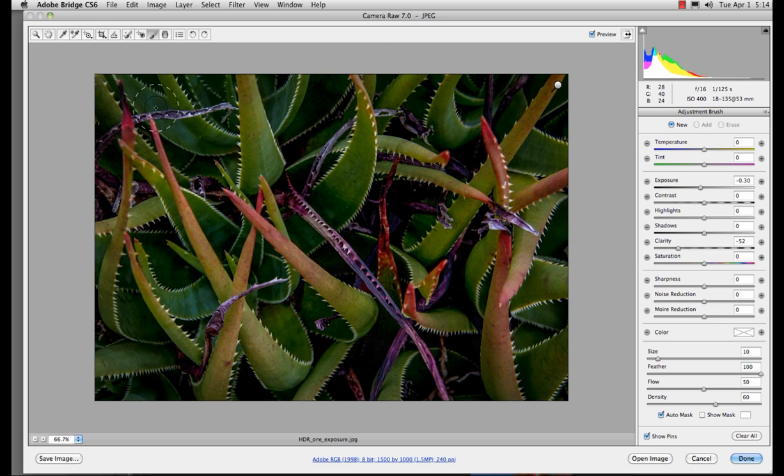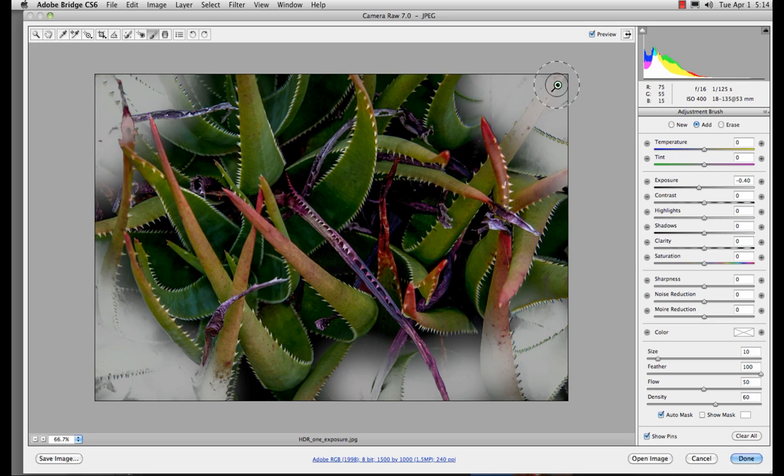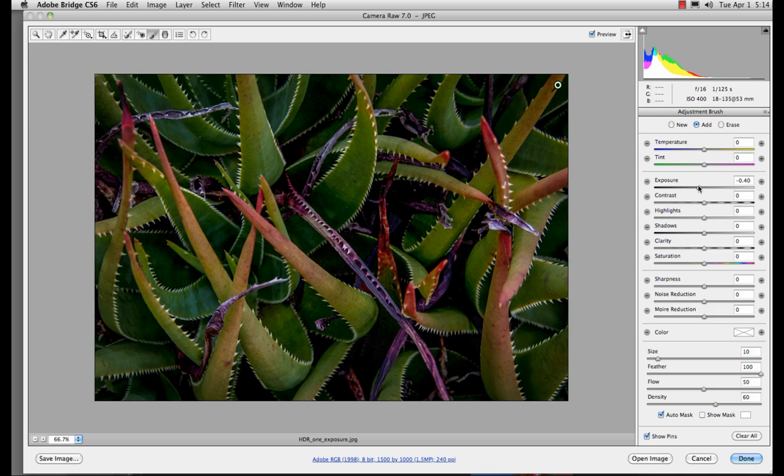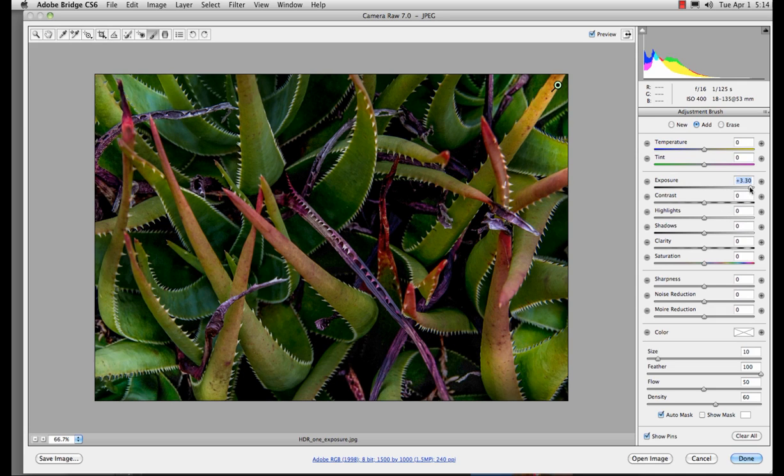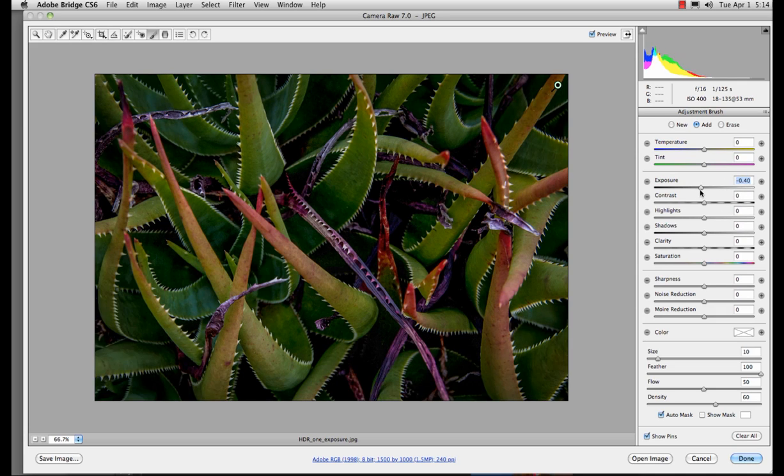I selected that other pin and deleted it just by hitting delete. So now I just have the effect from this one pin, and again, I can update that. But that's how I create a vignette. I will often just go in and do the corners myself. That way it's not uniform and it's not too extreme.